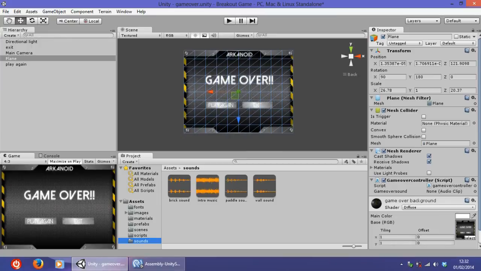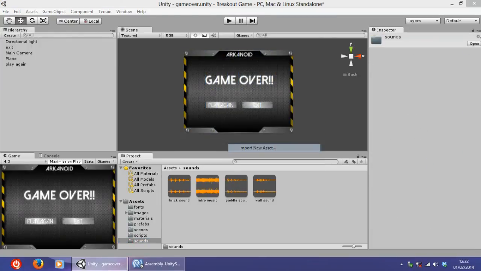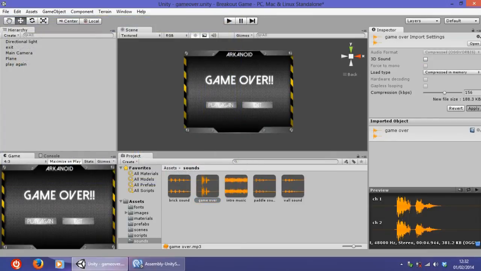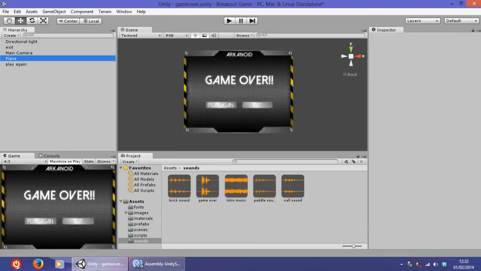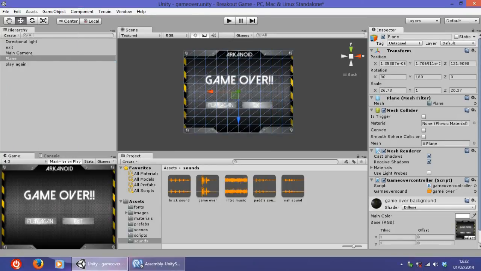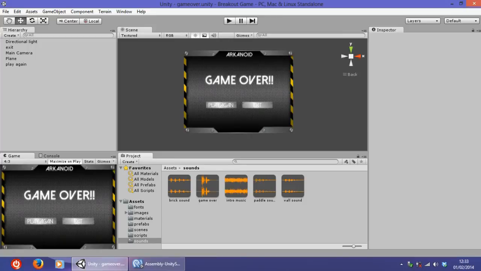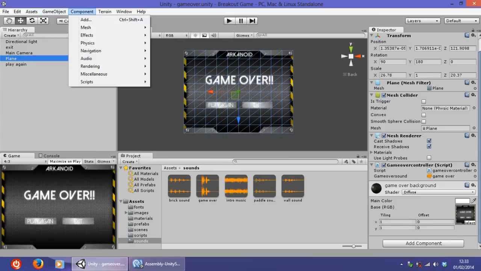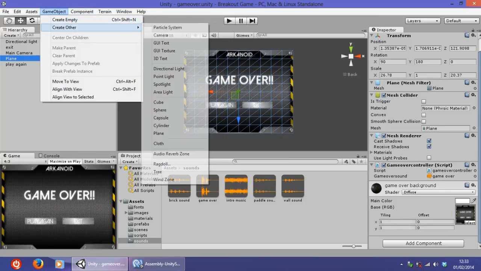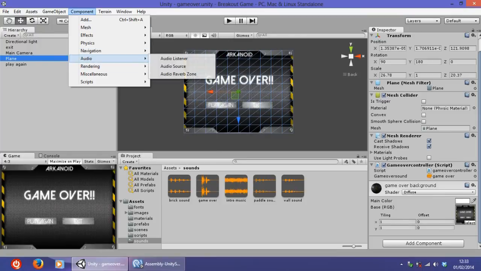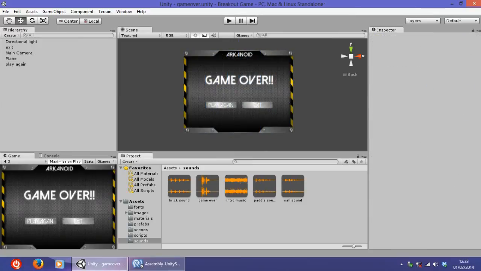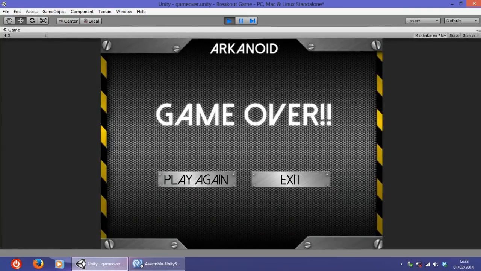So go on the sounds and import new asset and add the game over sound, game over. Change it to the, like that. Go on the plane and add the game over to it. Control save. We have to create an audio source as well. Component audio source. We have to play it on awake and drag the game over there. Just save, and if we play it, game over.